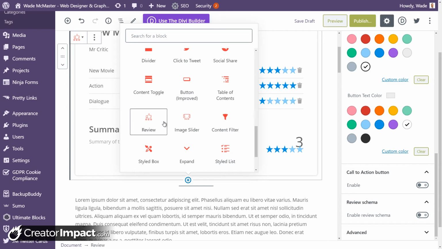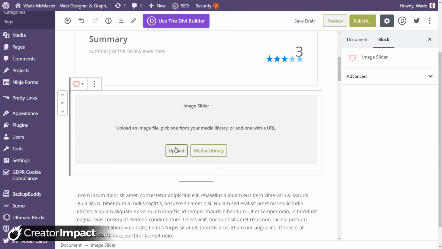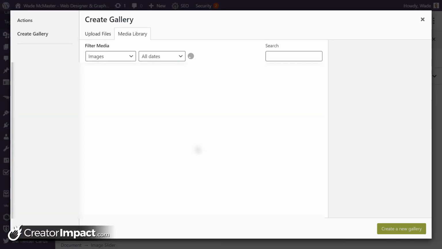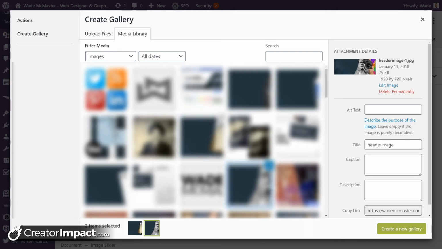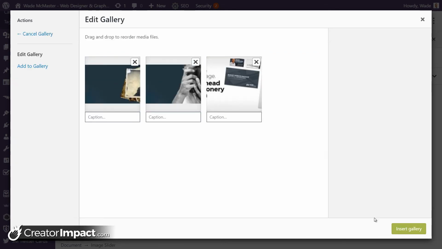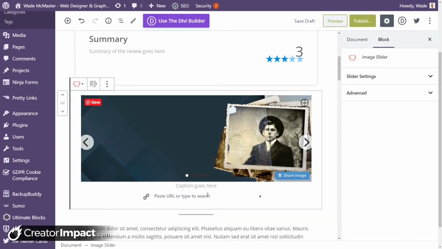So review block, image slider. So this is pretty cool. So let's go to our media library, add in a few images. Let's just go this and this and this. This is from my actual web design business site. I'm just going to add some captions. 1, 2, 3. Insert gallery.